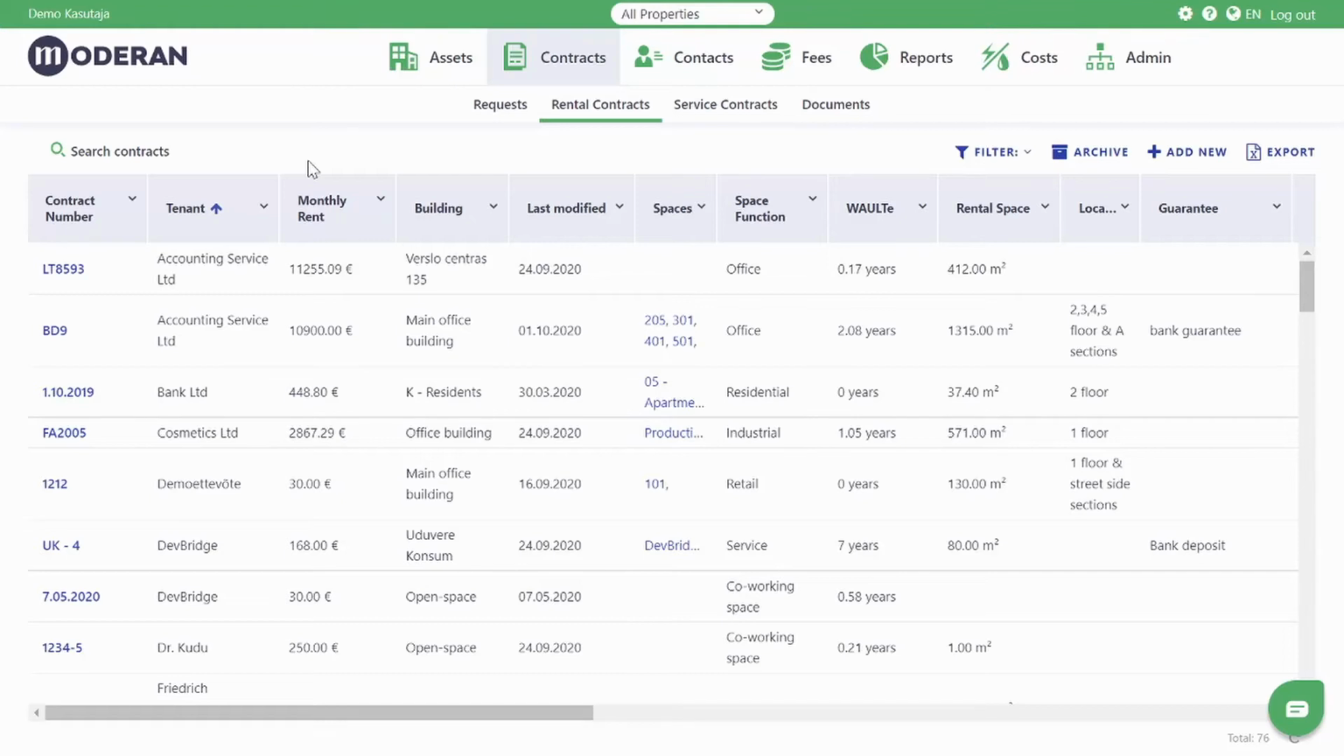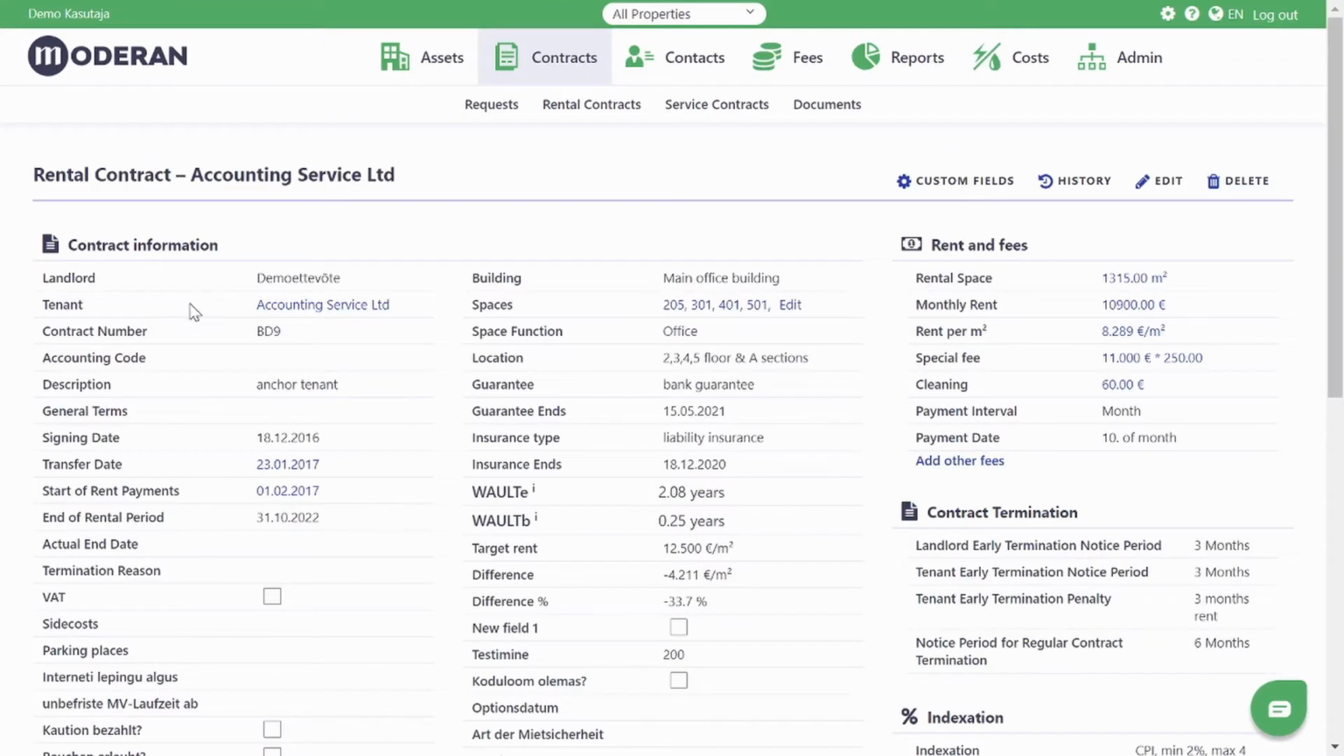In this part, we discuss the lease rental and managing lease contracts in Moderan. So here we have the complete list of the rent roll with all the contracts. And now let's take a closer look at one of the contracts. So here we see a contract and the parties in the contract.